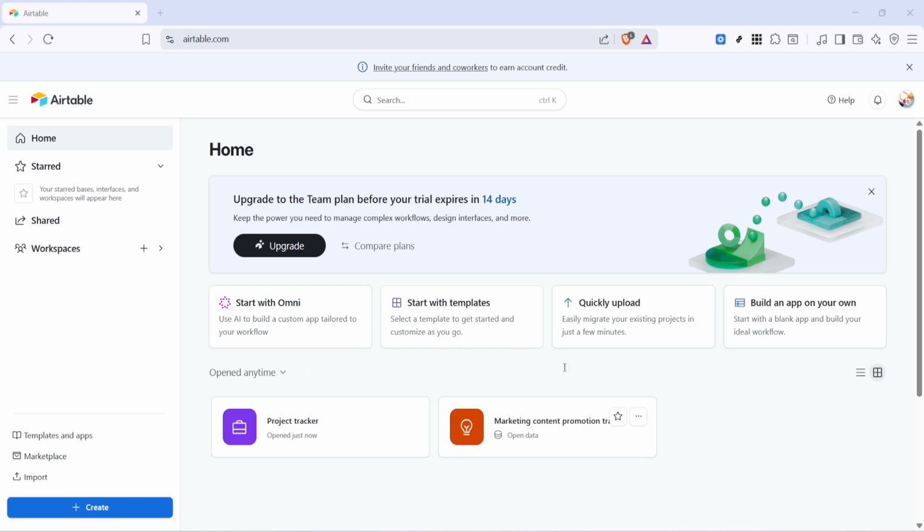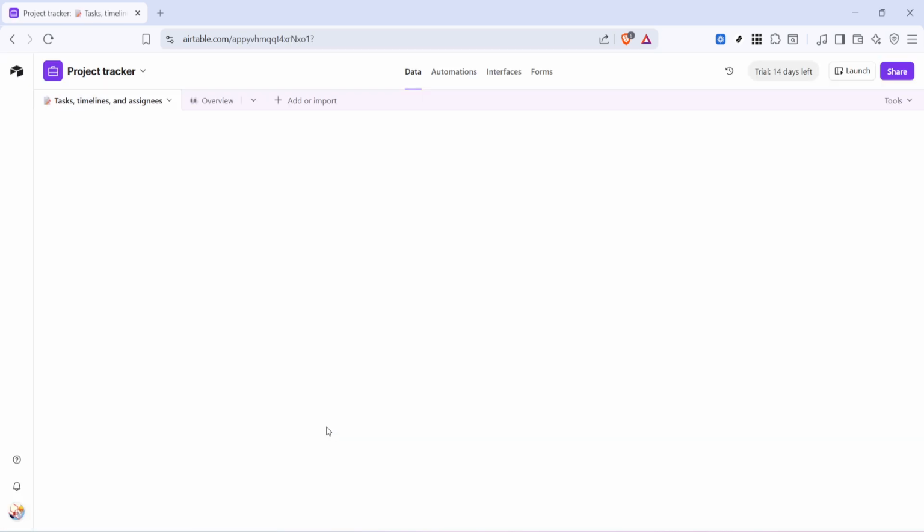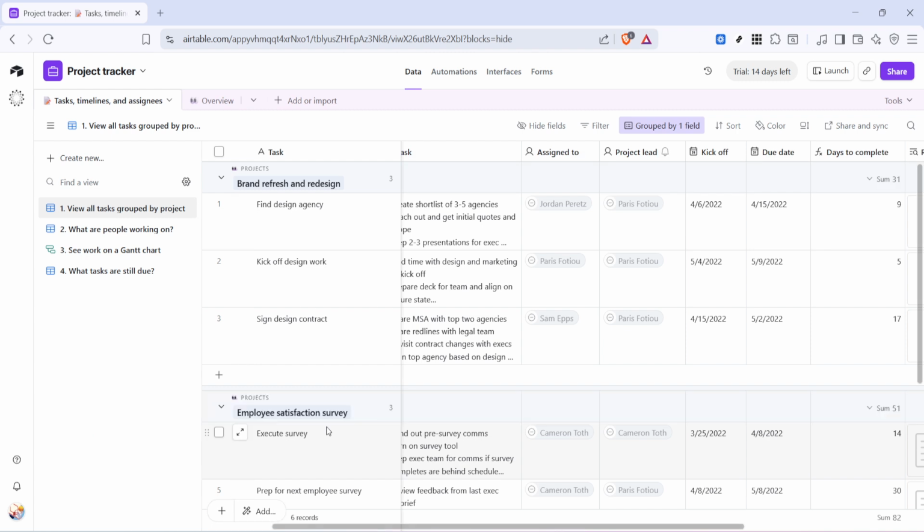You'll see your list of workspaces and bases. Click on an existing base to open it or create a new one. Once you click on a base, it'll open and display your tables in a grid view.